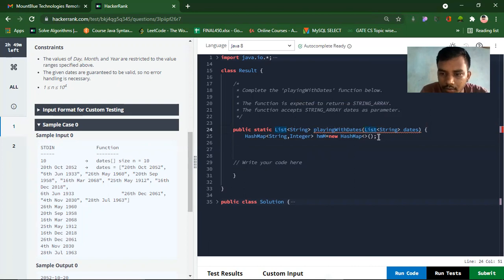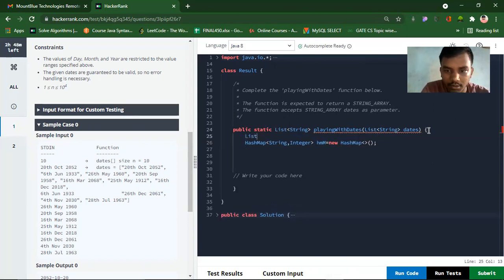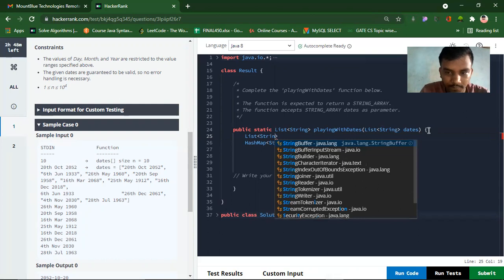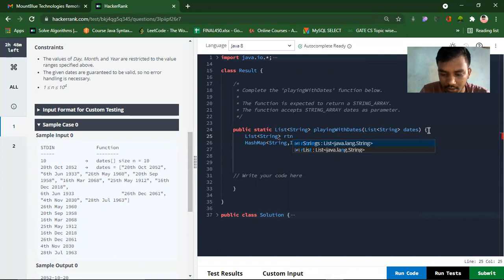Okay, return type. I will put it at the end. Let's say I take a list here. The list will contain strings, and it is the returnable list that I am going to put. So I name it as RT, an array list.